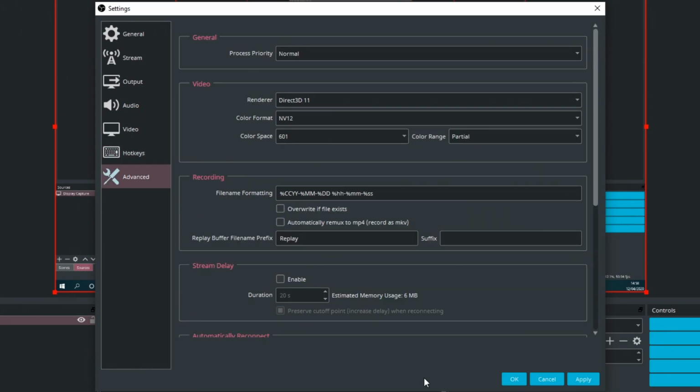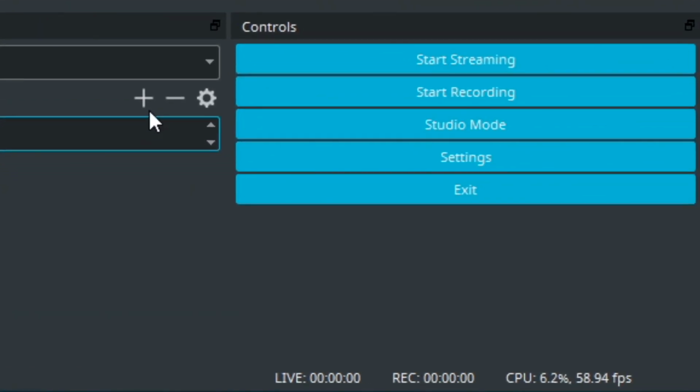And finally, onto the advanced tab here. This you, to be honest, don't need to touch. If you want to, by all means you can. However, you're actually all set up ready to record, so just click apply and OK. And once you're ready to record, all you need to do is select start recording.